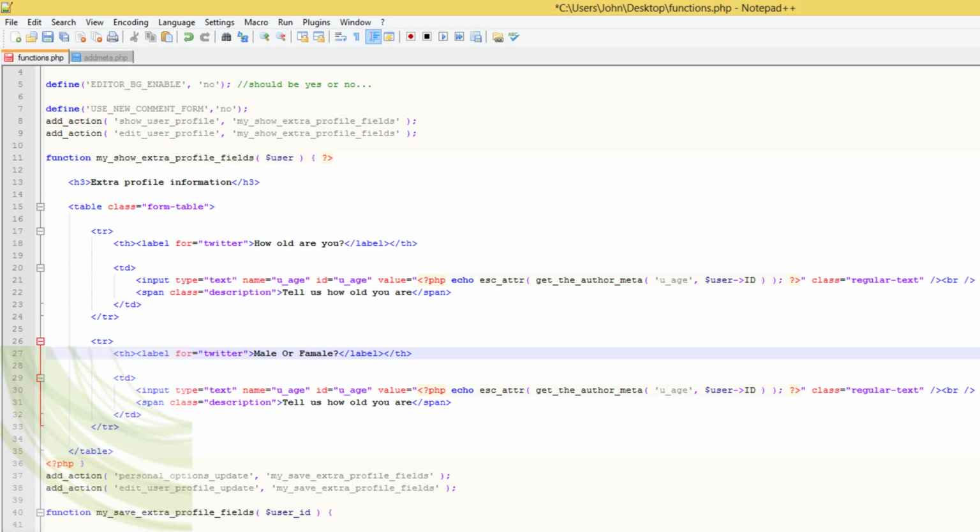Now like we just did before, we need to go ahead and set the ID for this field. So we're going to call it U sex, just like that. And remember, you've got three different ID fields to change. So now, male or female corresponds to the ID of U_sex.